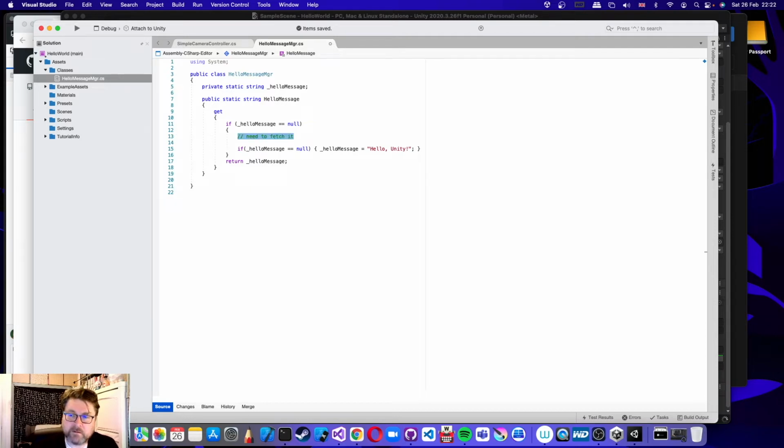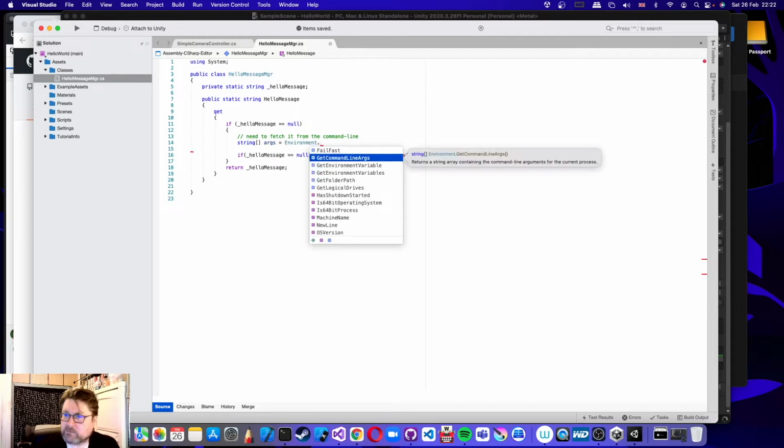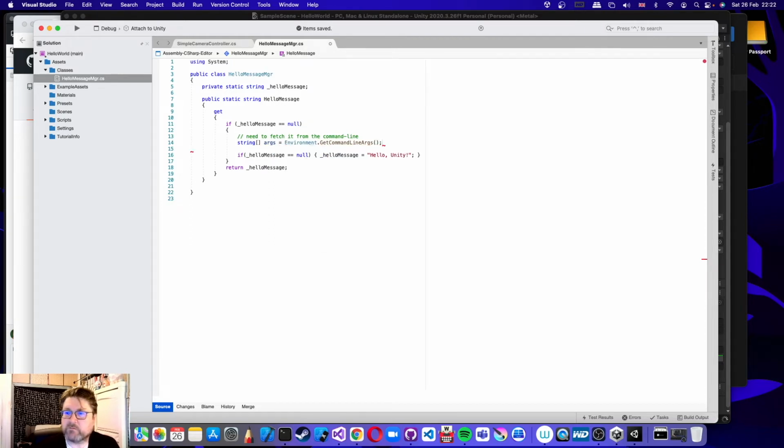So that's from the command line. That might be quite fun. So we can pass in whatever message you feel like. So let's see, it's going to be an array of strings, isn't it? Args equals Environment.GetCommandLineArgs. That seems reasonable.